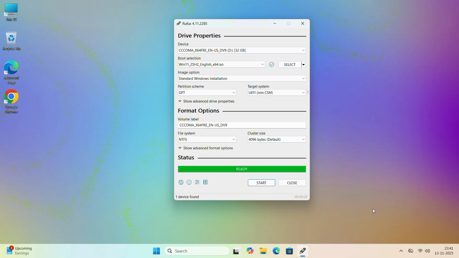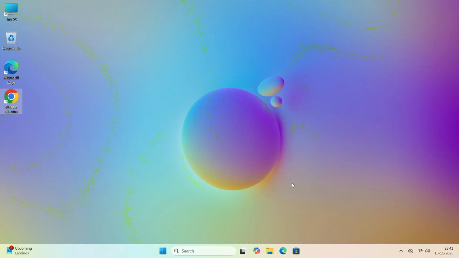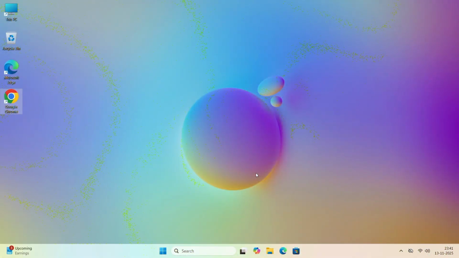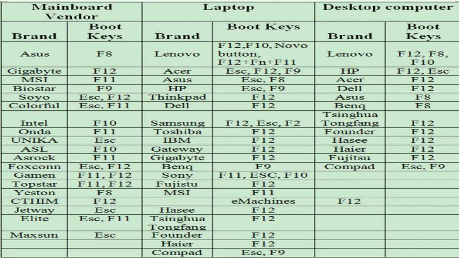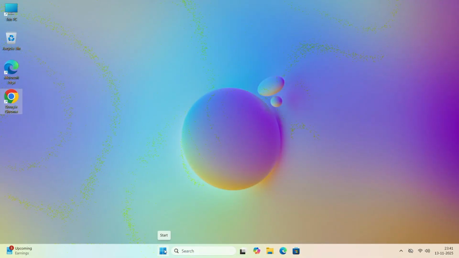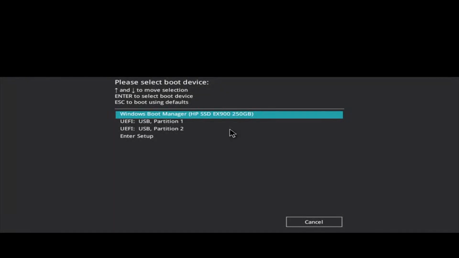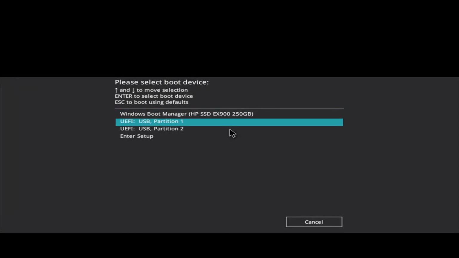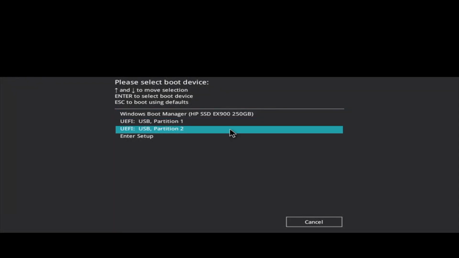Now, when it's completed, it will show ready, and you click on close. Now it's done. Now this time, you gotta restart your PC and access the boot menu. To access the boot menu, you can refer to this photo, otherwise you can search in Google. Now, let me restart my PC. Now from the boot menu, select the USB drive and hit enter.